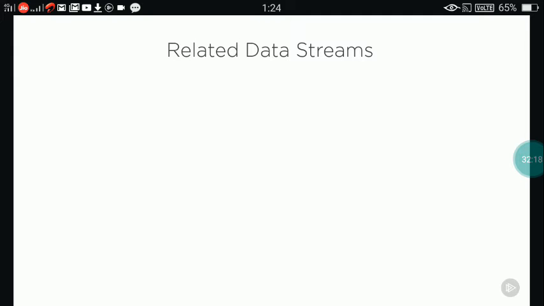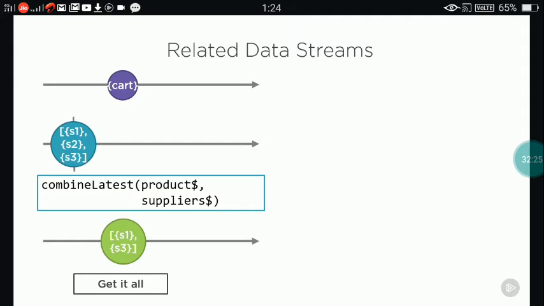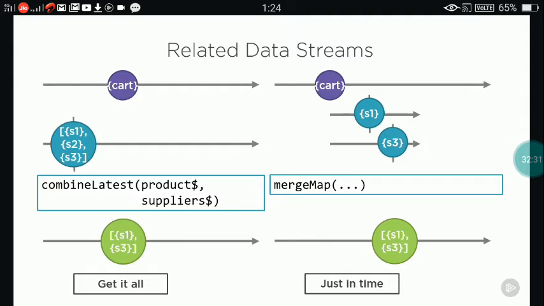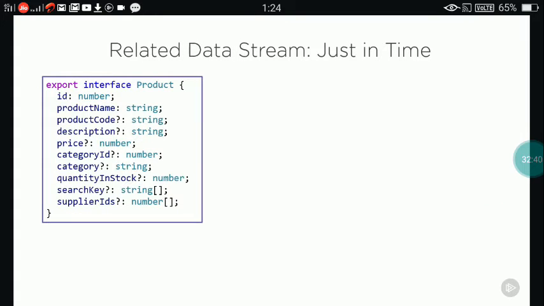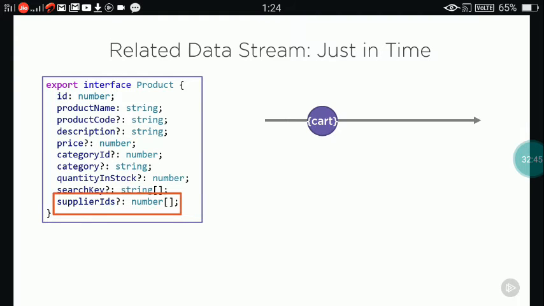When retrieving related data for a stream, such as a customer's invoices or a product's suppliers, we can get all the data from the related dataset and filter that dataset using the Get It All approach. Or we can get the data we need just when we need it. We implemented the Get It All approach in the last clip. Let's look at the just-in-time approach. Our product shape includes an array of supplier IDs. When the user selects a product, we'll use that array to retrieve the specific suppliers for that product.